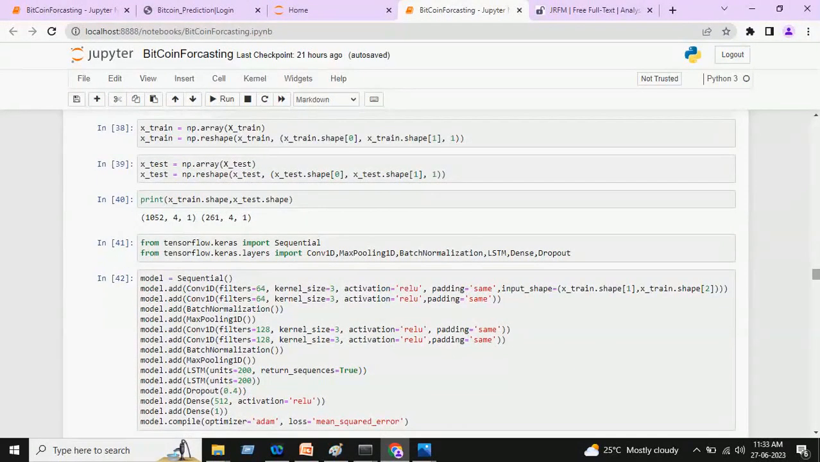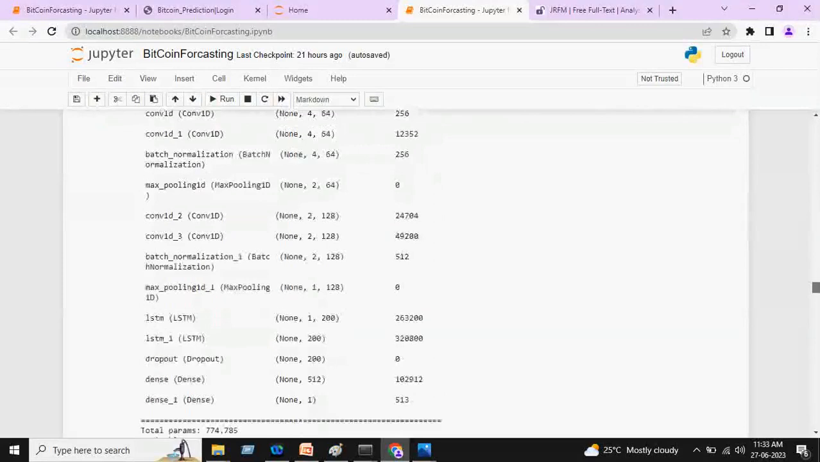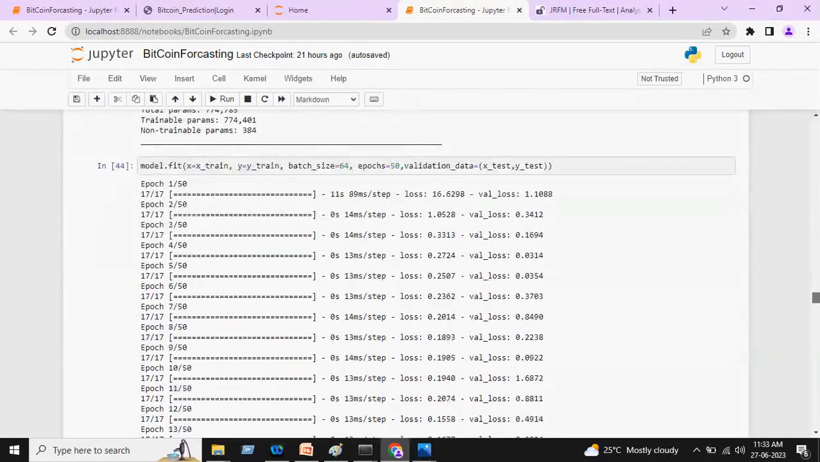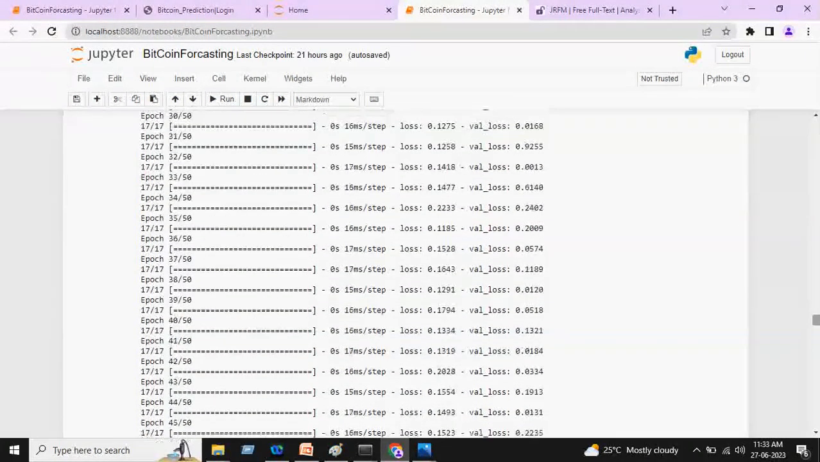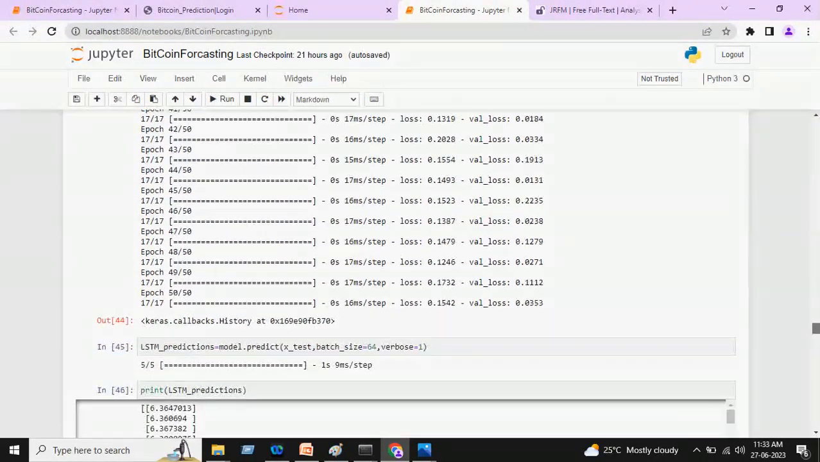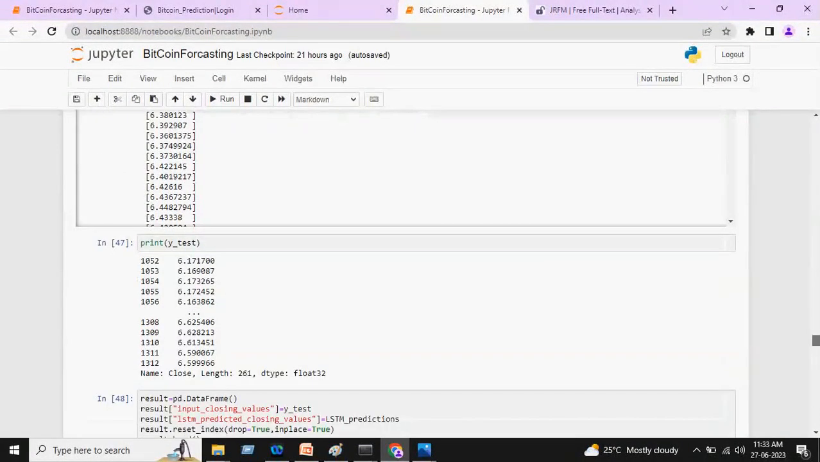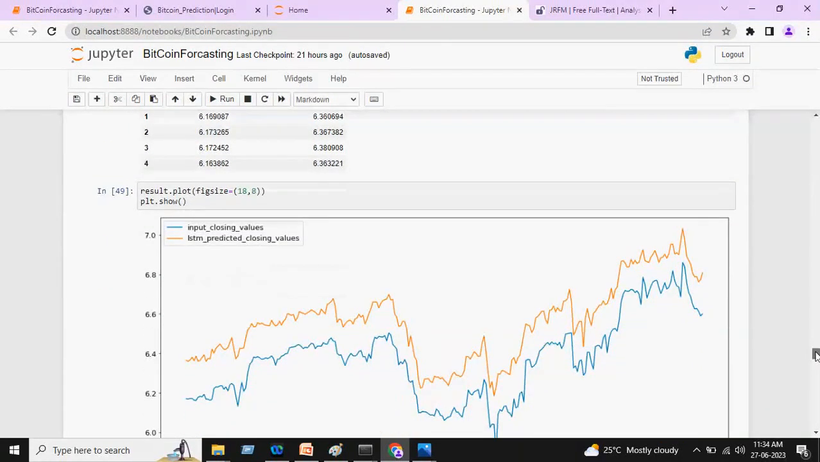After that, first we are using the CLSTM model and we are building the model, and this is the model summary. After that, we will train the model with 50 epochs. This is the training of the model. And these are the predicted values of LSTM. And this is the result plot.